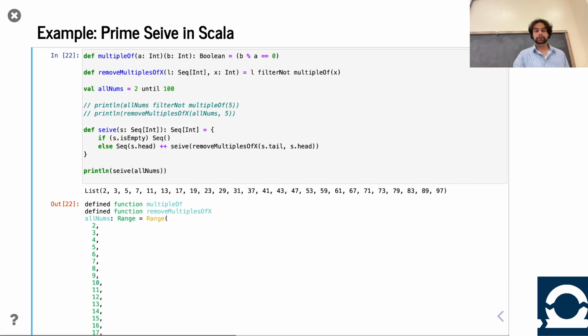We grabbed 2, dropped all multiples of 2. What's left? 3. Okay, great. 3 is a prime. Let's remove multiples of 3. What's after that? 5, because 4 got removed when we removed all multiples of 2. So 5 is a prime. Remove all multiples of 5. What happened to 6? Removed by 2. What happened to 7? Oh, wait. It's a prime. Let's add it. So you can see that's how this sieve works.